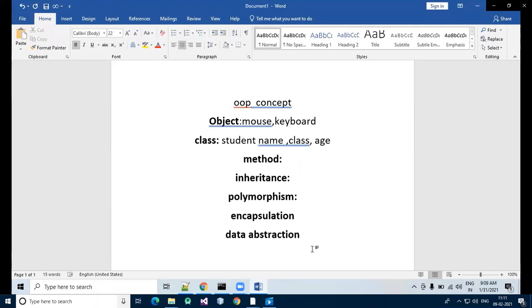Abstracting something means giving names to things so that the name captures the core of what a function or a whole program does. So data abstraction is nothing but like encapsulation only. Hiding the implementation detail is called data abstraction. So these are your OOP concepts: object, class, method, inheritance, polymorphism, encapsulation and data abstraction.